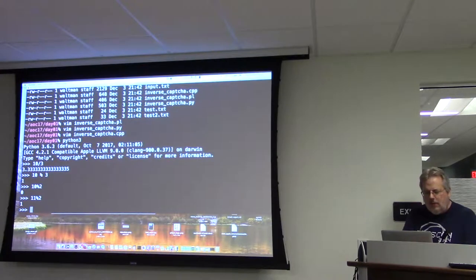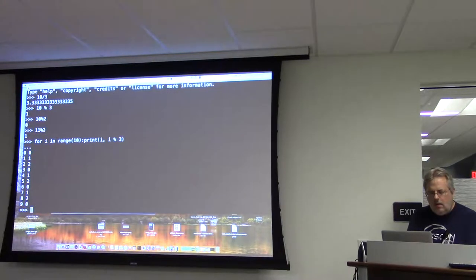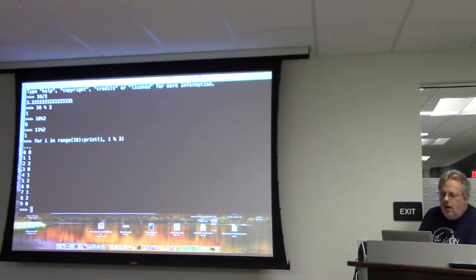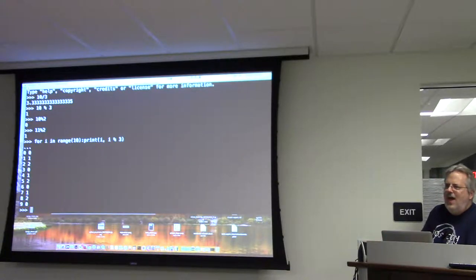Also, it gives you cycles. So let's say i equals... the mods always go in a cycle. So it's 0, 1, 2, 0, 1, 2, 0, 1, 2. Anytime you need to have something that's cyclic like that, mod is a really great way to do that. So that gives you cycles without doing any work at all.